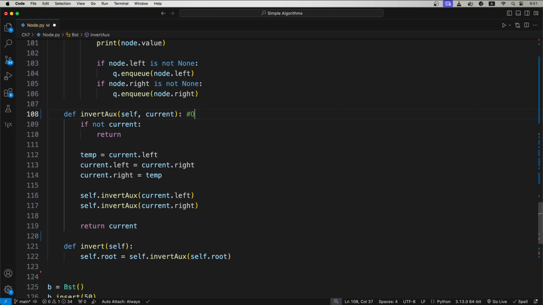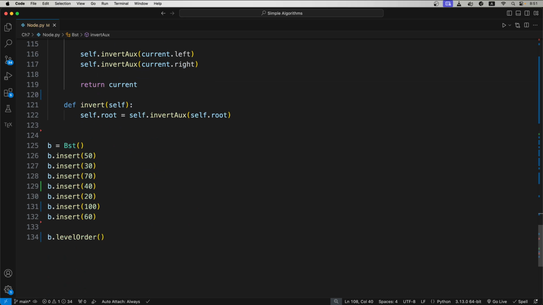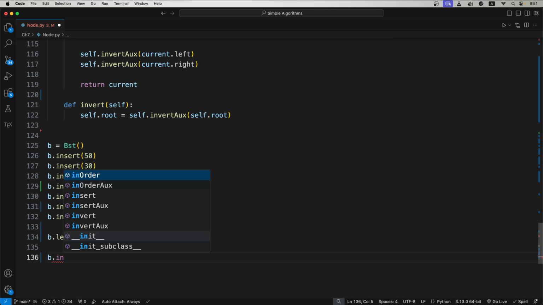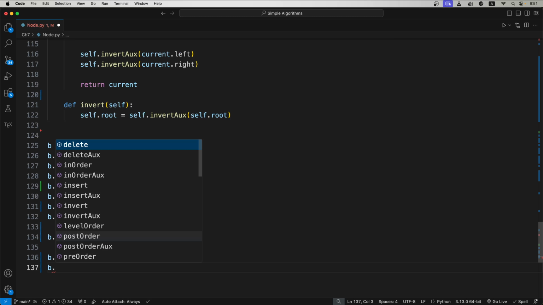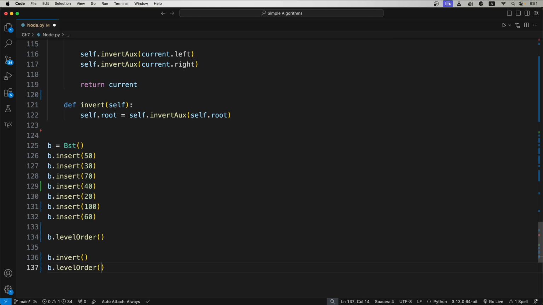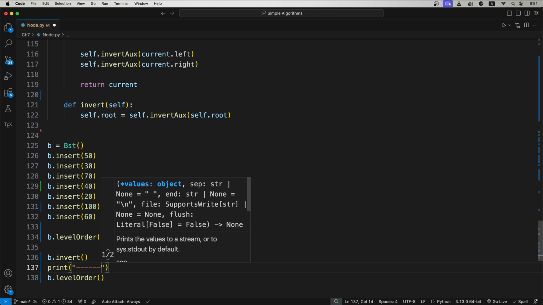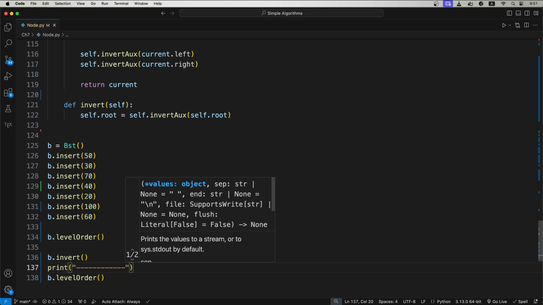Time complexity for this is O(n), where n is the number of nodes in the tree, since we have to touch every single node inside of the tree. And I could show you this easiest with the level order traversal. So I'm going to invert my tree, and then we'll do another level order traversal. So basically we're going to do two level order traversals, and just to make it really clear, I'll put a dividing line between these so that you can more easily see.